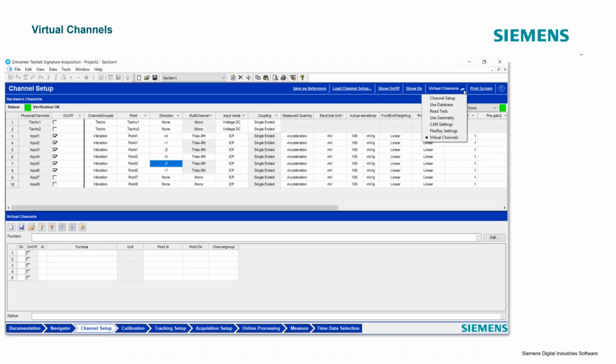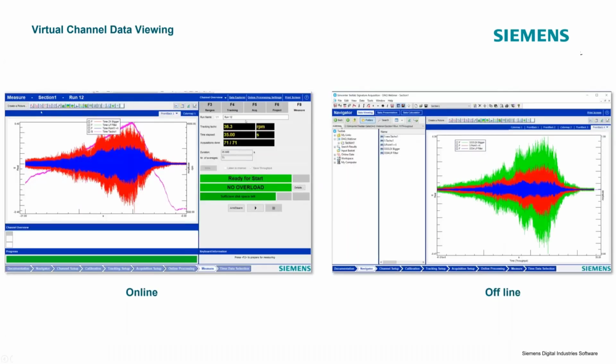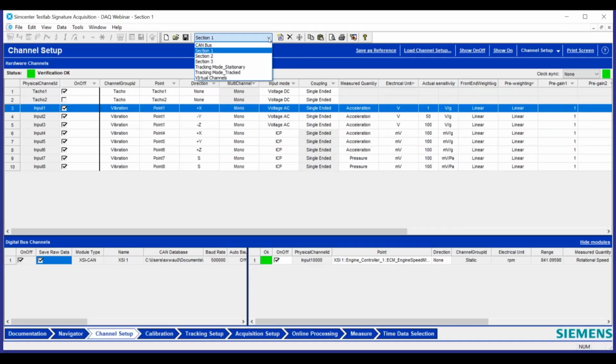We go over to the menu, drop down, grab virtual channels, and you're going to get a setup like this. Before we go to the software, I want to highlight a couple things. One is that the virtual channels we're creating here, we'll be able to visualize this data online while we're testing. And of course, offline, it'll be stored with the rest of our channels from the other transducers that we have connected to our front end. So let's take a look at that in software.